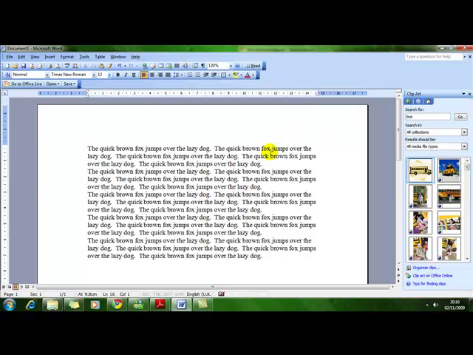So I've got some text on the screen. We're going to insert some picture. Now, whenever you insert a picture, it goes exactly where your cursor insertion point is. And you can see mine is at the bottom of the screen there underneath the text. So that's where the picture will appear.